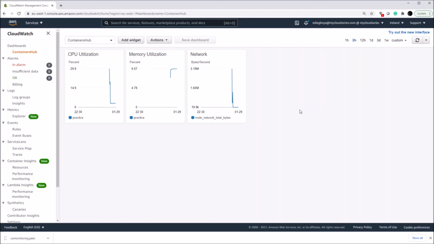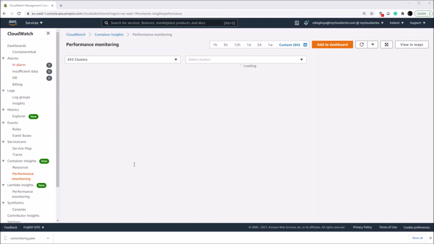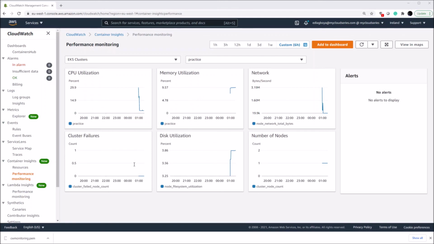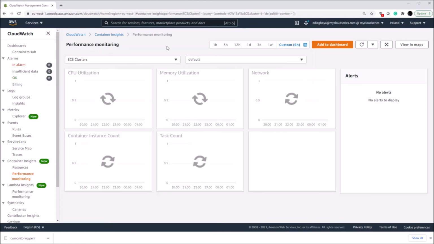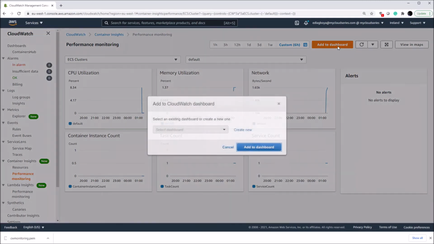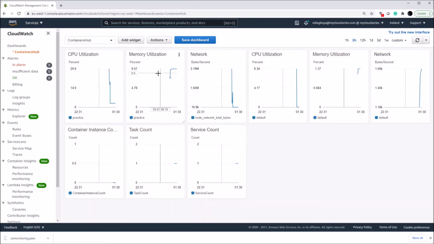If I want to add more metrics, let's assume I want to add the ones for ECS, I'll go straight back into performance monitoring, and under performance monitoring I will be able to add those for the ECS cluster by navigating straight into the ECS cluster, and I have the metrics of ECS all showing here. I'm going to click on the same add to dashboard, select the particular dashboard I want to add it to, and click on add to dashboard, and this takes us right into the same dashboard. So this is the one for EKS, and this is the new one for ECS.